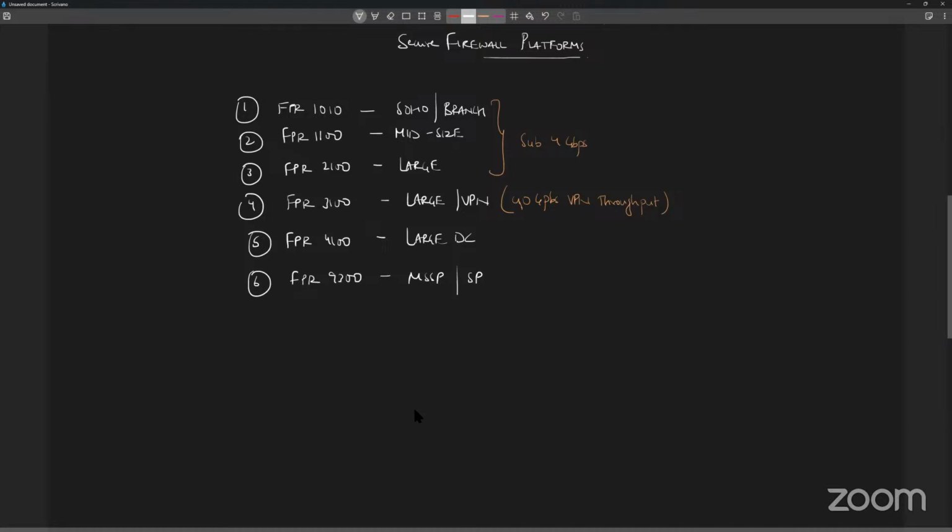There is no difference in terms of features in any of these devices. The difference is in the actual throughput. Obviously the large devices, specifically the 9300 and 4100 series, provide much more throughput than the rest of the devices. So mainly that's where the difference is, in the actual performance and throughput.